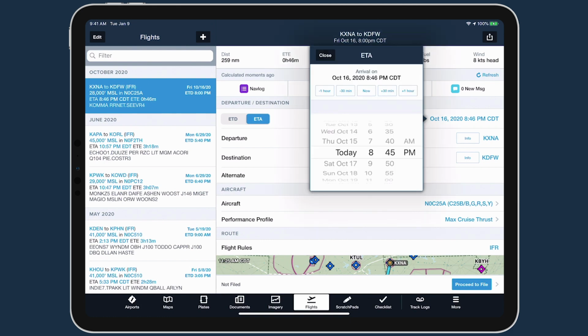One other thing we added is the ability to quickly increment this time by different intervals. So you can see you've got these -30, +30, +1 hour buttons, and the now button, which will immediately jump you to the present time. This is really useful if you had planned and filed a flight for a certain time, but there was a brief delay and you needed to push it back by 30 minutes. You could just tap that button and it will automatically add that time without you having to scroll through these number wheels.